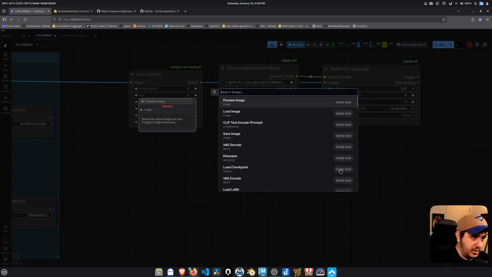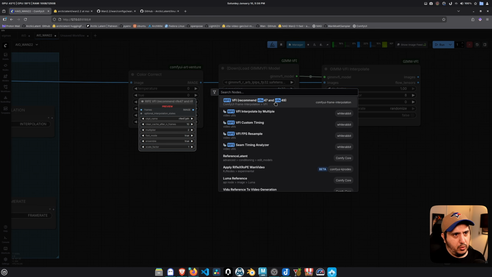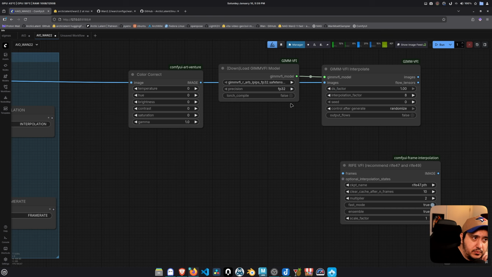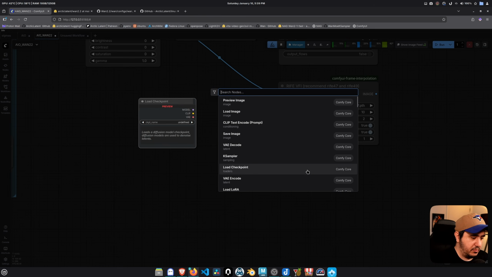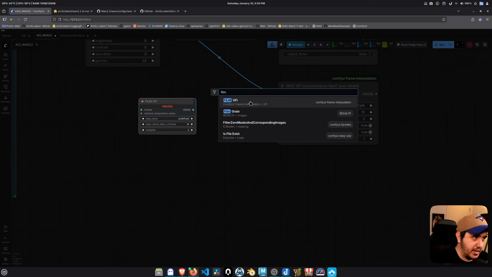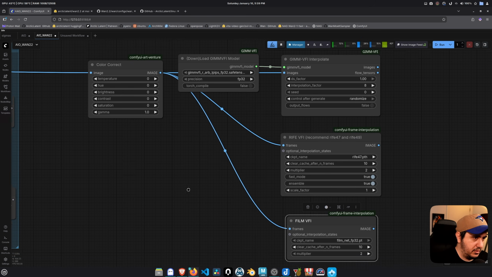The other one is called Rife. All these nodes are coming from, by the way, different custom nodes. For example, these are coming from a very nice custom node called ComfyUI frame interpolation. So I will choose this one. Again, the frames in this case are my images. And the last one, which is the most expensive one, but my favorite one, is the film VFI. And the frames are the images.